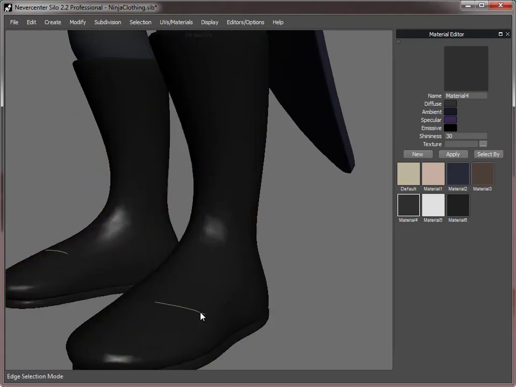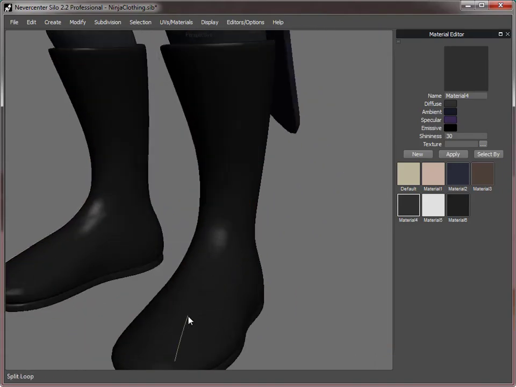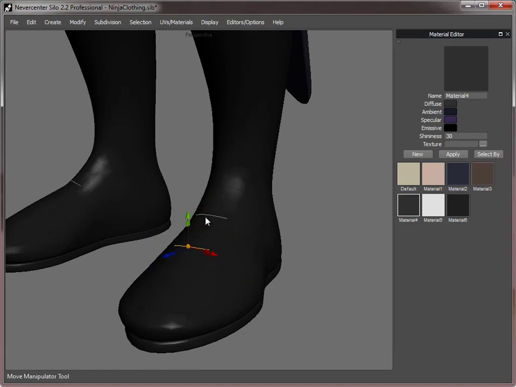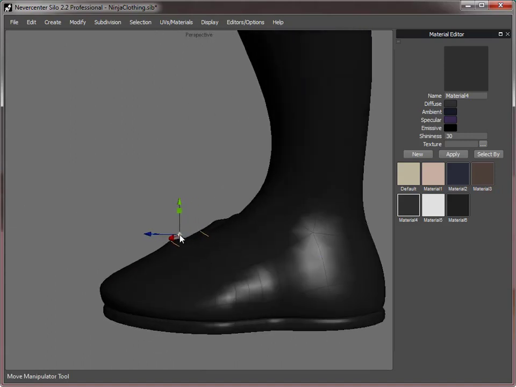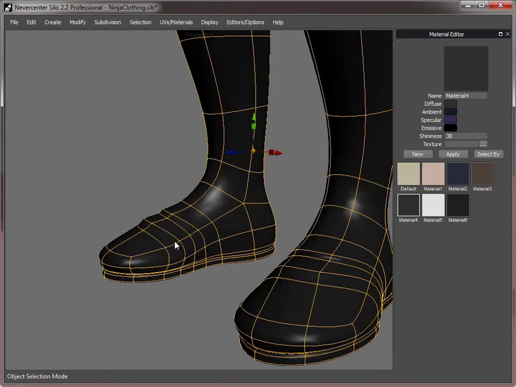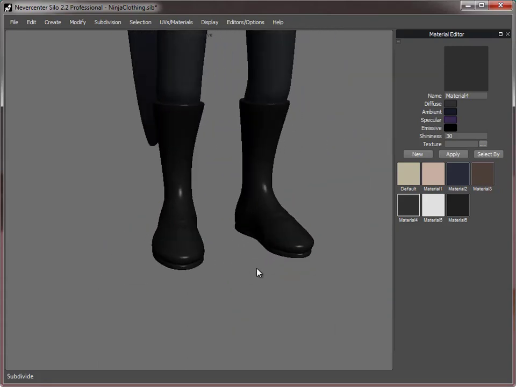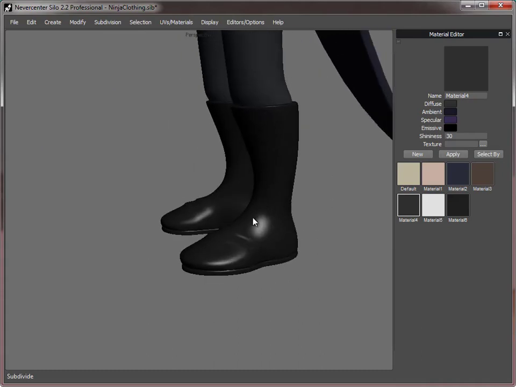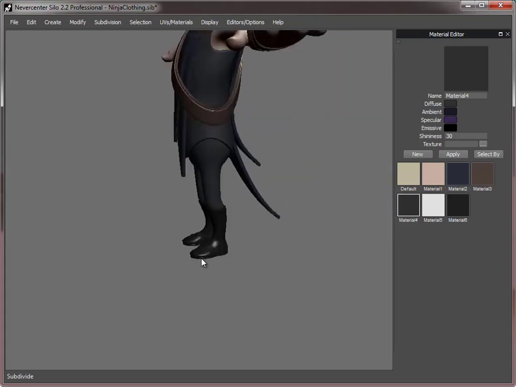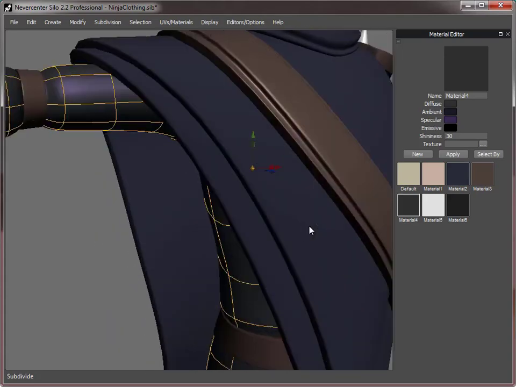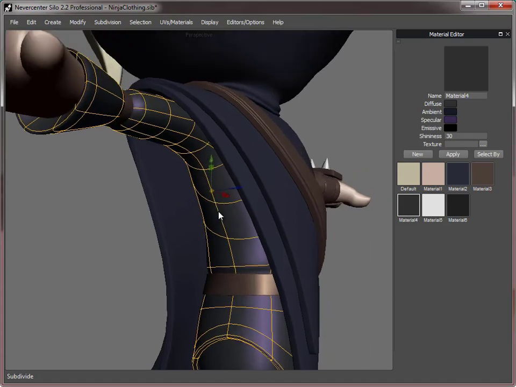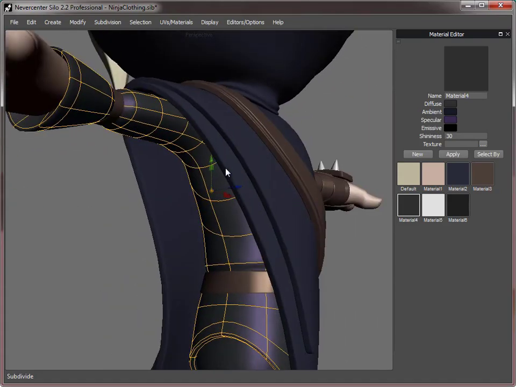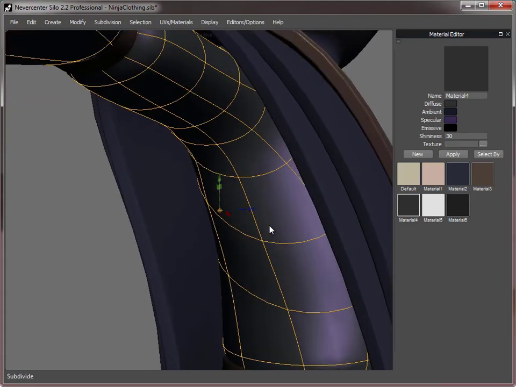The same with the boots. We could go in, just create a couple more edge loops around here. Now this is just a quick example. Now just pull those up and forwards, and we've got creases on the front of his boots. Again, just adding a bit more detail. And we could copy those up to here and add creases around the ankle joint, where you'd naturally get creases in the leather. We could follow that up to his clothing here. We need some creases around here and around here, just to break up this flat surface.